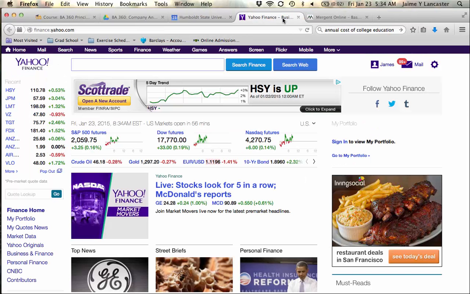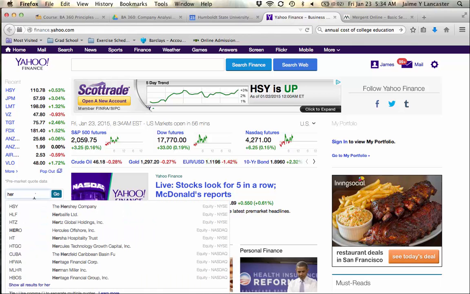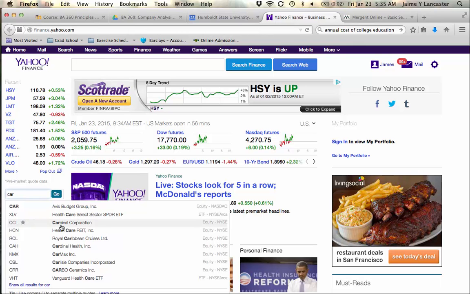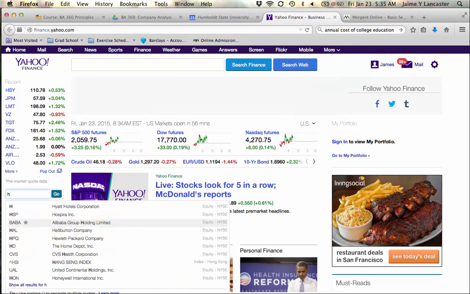On both Yahoo Finance and Mergent, there's a place for you to look up a company. And I'm going to look up Hershey's. You can start by typing in the name of the firm. And say you don't even know what you want to do, you just start entering things in. Oh, Carnival Cruise, right? You just pick something that you're interested in. So Hershey's, the Hershey Company.